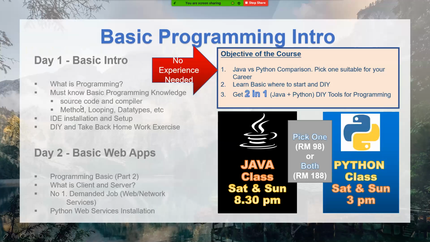And we will learn what is source code, compiler, method looping, data type. So this is all the must-know programming knowledge. I think we should know about it. Joyce, have you heard anything about what is compiler, source code, method looping, data types?